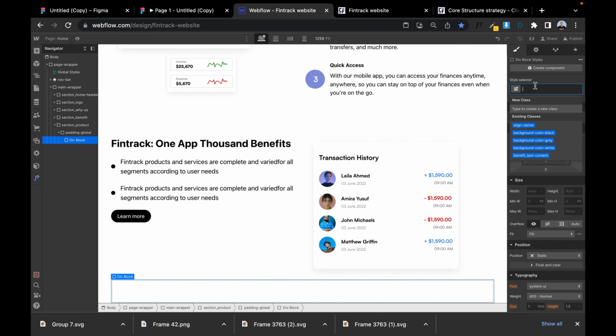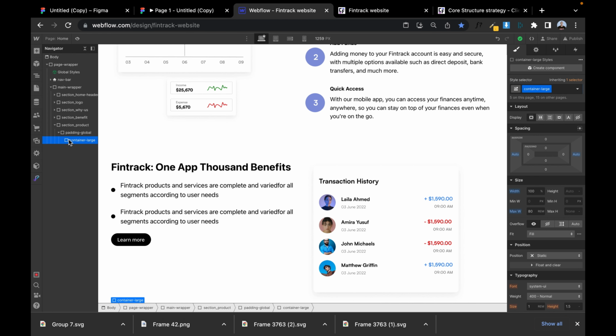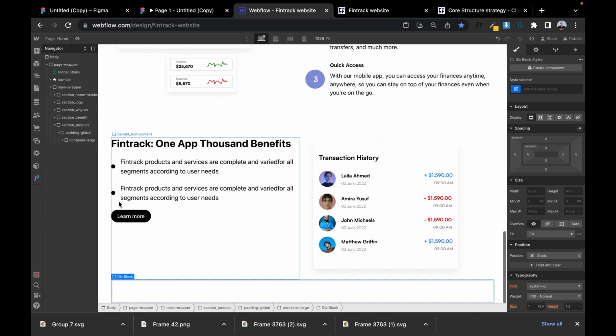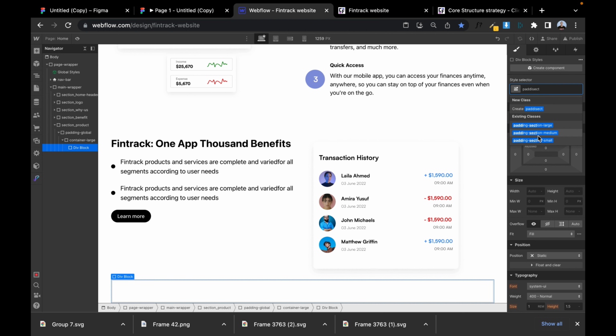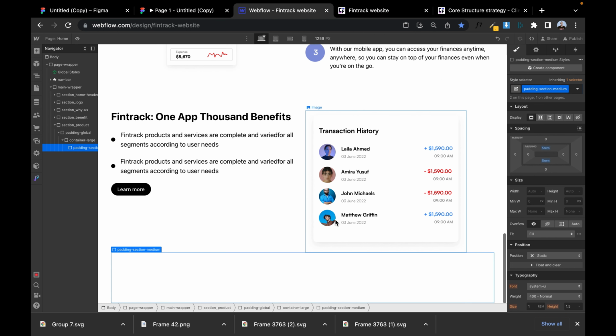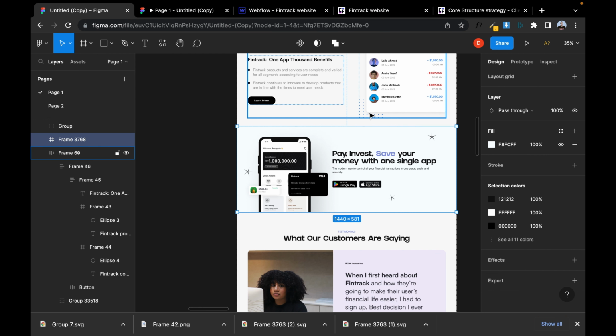All right, so let's continue. Go back here now and say container large, and now we're going to add a div block again, and now we're going to use padding section medium. It creates that 5 rem. Let's see the spacing here. Okay, yeah, padding section medium works.